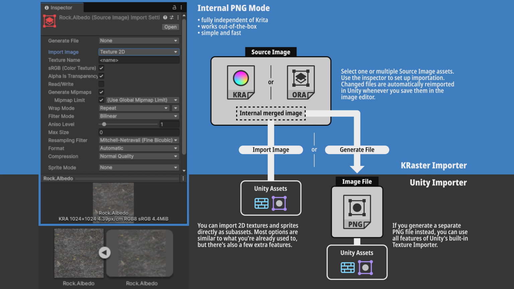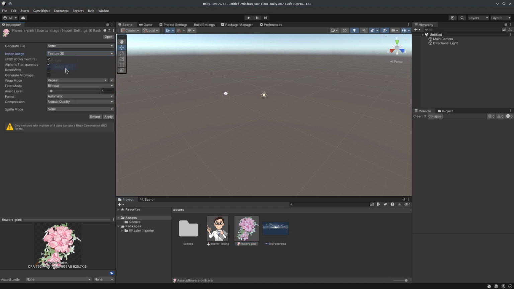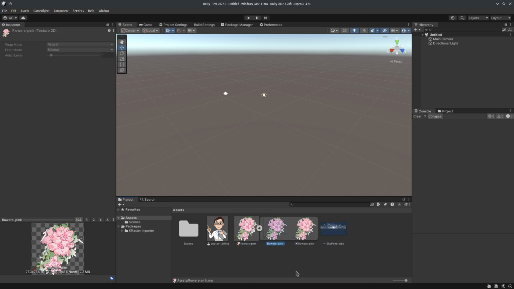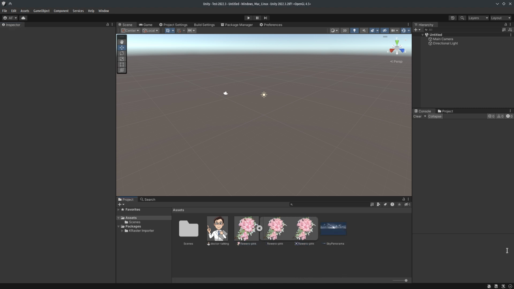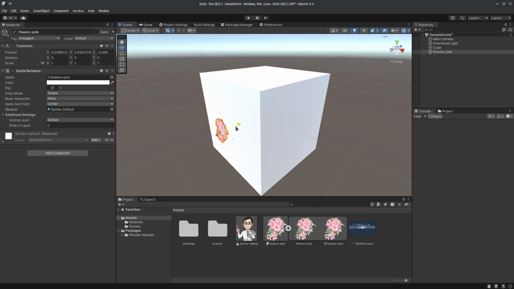Internal mode works out of the box for simple images and PNG generation. It doesn't need Krita installed on your machine. The Import Image option makes textures and sprites as sub-assets. Most import settings are similar to Unity's, but there's a few additional conveniences too.